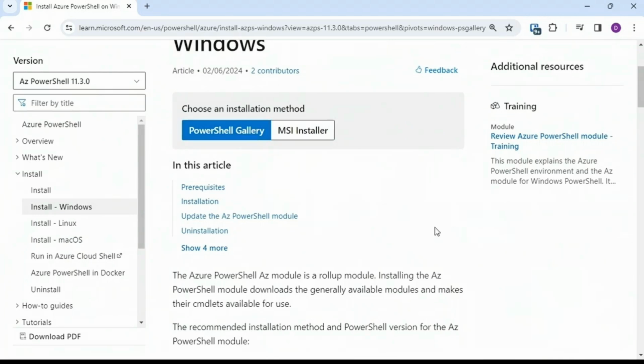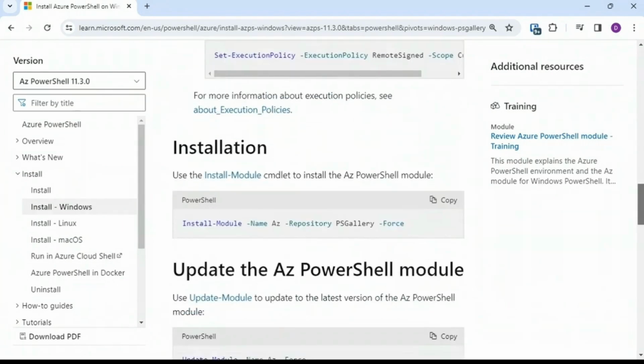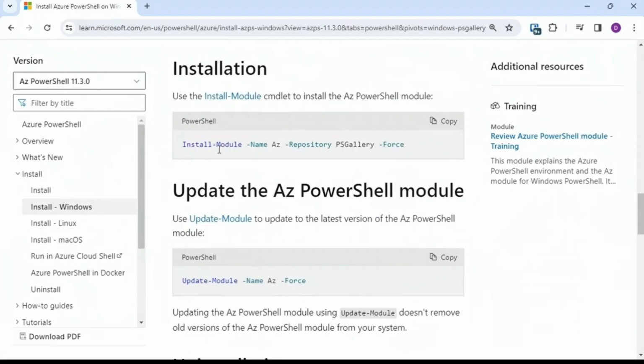So if I do the PowerShell Gallery method, it starts talking about what we need to do to get this installed, such as Install-Module, that's the name of a PowerShell command that you would run on premises. Dash Name is Az for Azure, of course. Dash Repository is the PowerShell Gallery, PSGallery. I'm going to go ahead and copy that command.